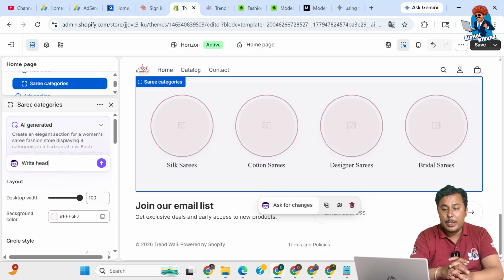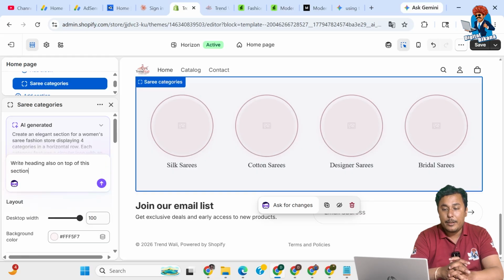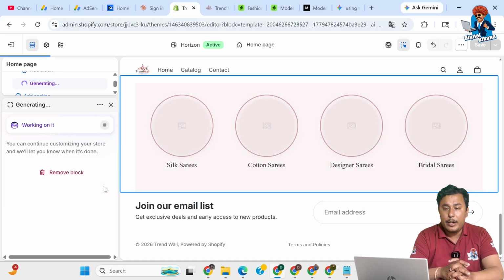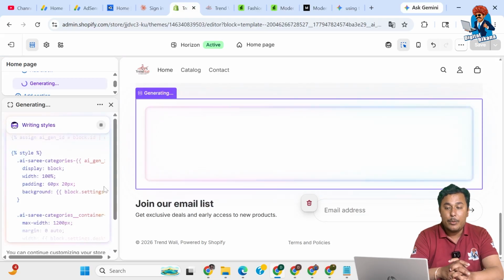Okay, so let's make the change over here. A heading on top, because I want a heading on top of this section. We can write our most popular categories or what we sell. So I want a heading in this section on the top. I want to write most popular categories. Let's submit it. Okay, so it has started working on it. Now again it will write the code and you need to hold on.